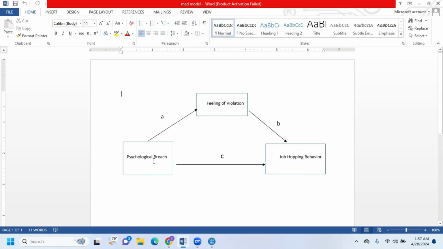When you're studying the relationship between IV and DV, this is the direct effect, right? But if you go through this feeling of violation, it will be an indirect effect. So you have A and B. And if you multiply A and B, you'll get the indirect effect. That is, if you take the coefficient of the independent variable, which is psychological breach, with feeling of violation, and multiply by this, feeling of violation with job hopping behavior, B, you will get an indirect effect.